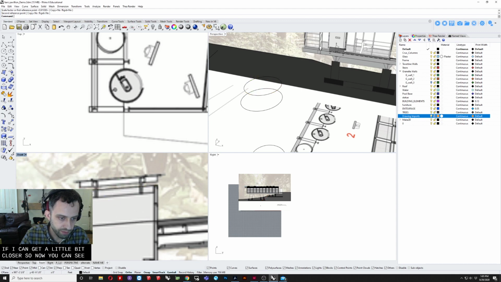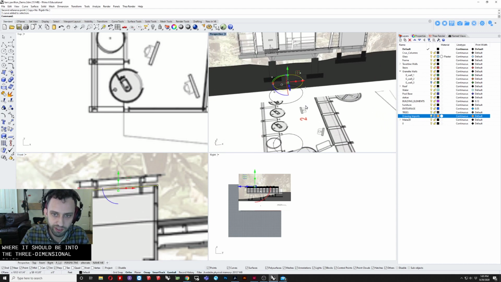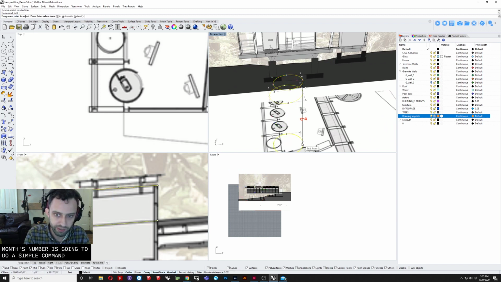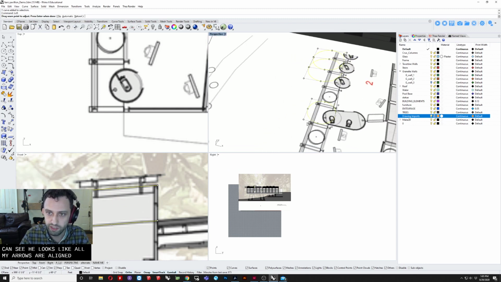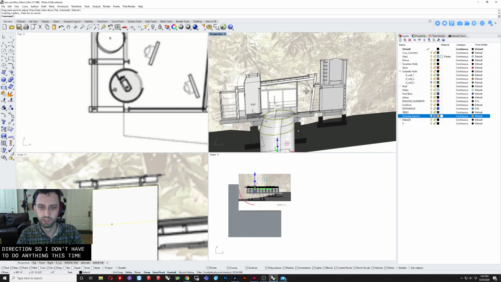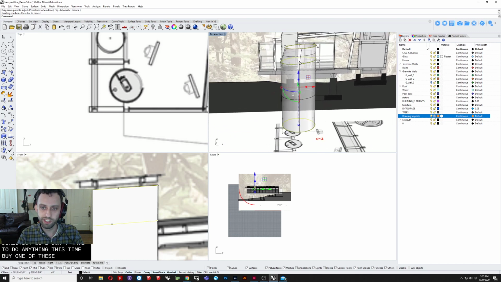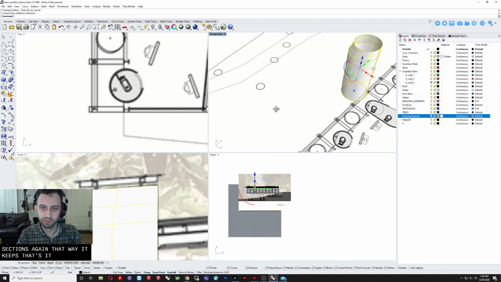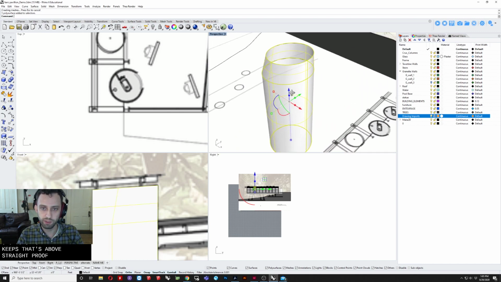So now you can see I have a circle that is where it should be in sort of 3-dimensional space. I have the next reference point and the next one. So we're just going to do a simple loft command. You can see it looks like all of my arrows are aligned and they're going the right direction, so I don't have to do anything this time. Hit enter, and okay. So I wanted to use straight sections again. That way it keeps that sort of straight profile that we have.